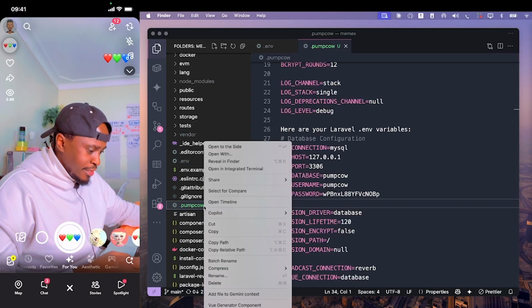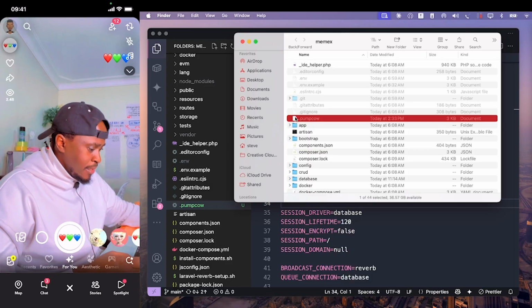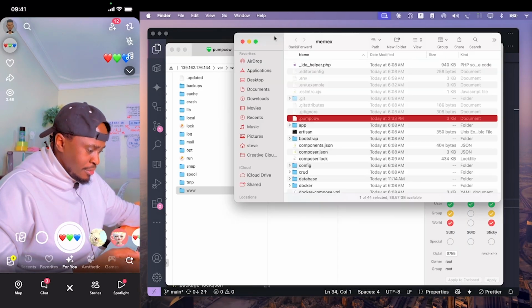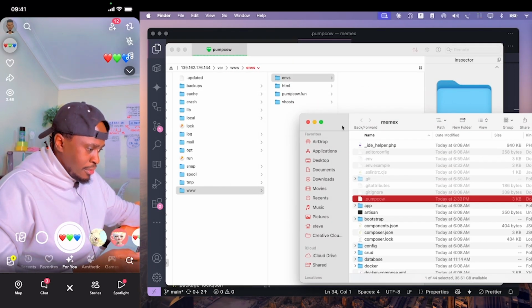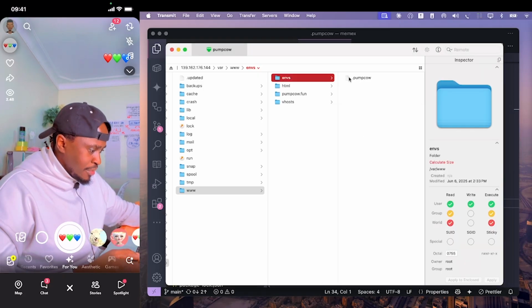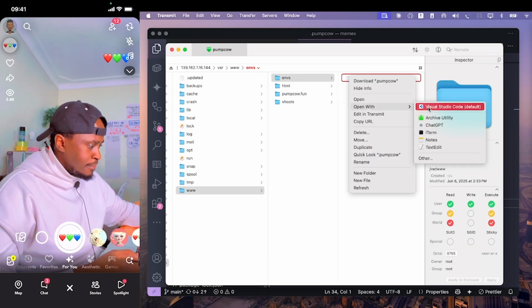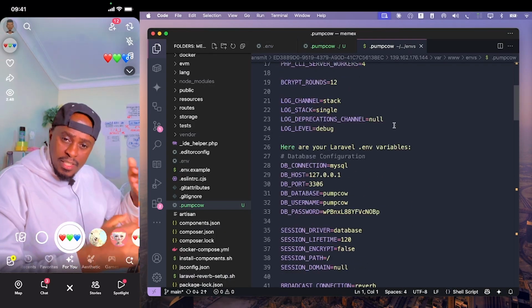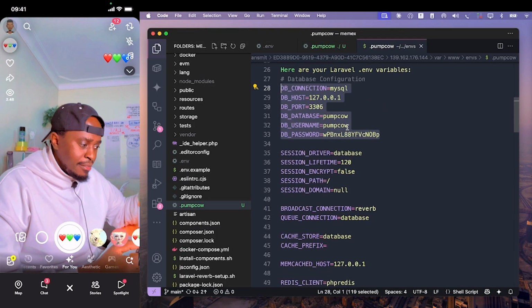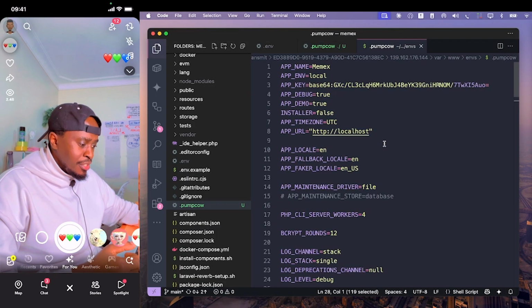So I'll find it in the Finder, and this is what I'm going to upload. So I'll move it to the envs directory here. So this is the environment file that you're going to be using on the server. Okay, you should have most of this set correctly on this file.